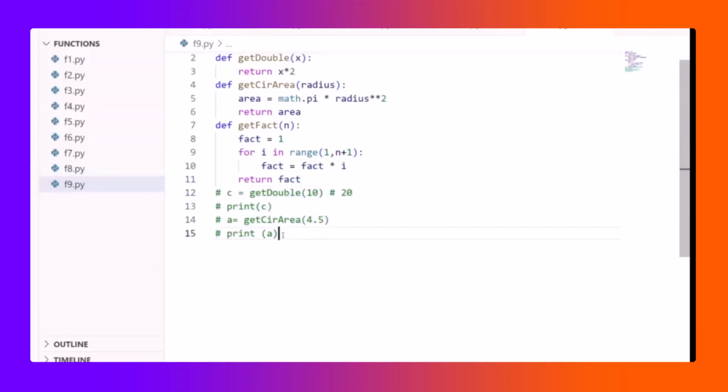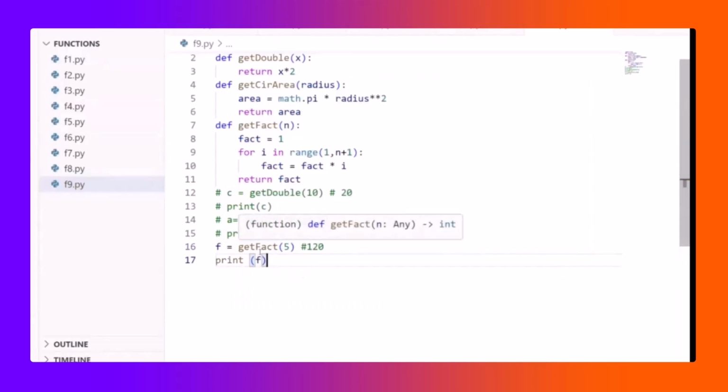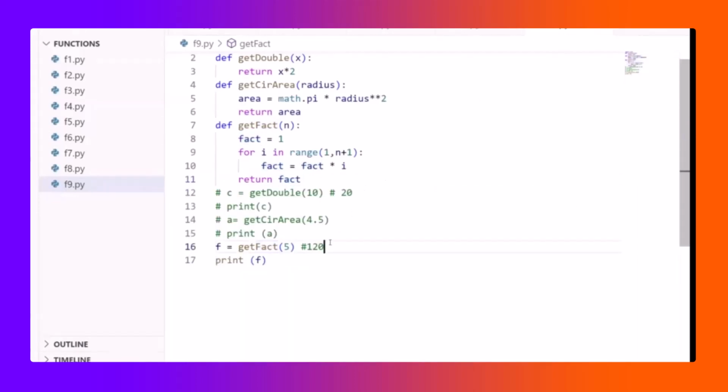Is it clear? Let me say now, f is equal to get factorial of 5. So the function returns 120. Do you know this? So now if I print f, you know the value stored inside f is the value that has been returned from where? Is it? Okay, let us do some simple example here.